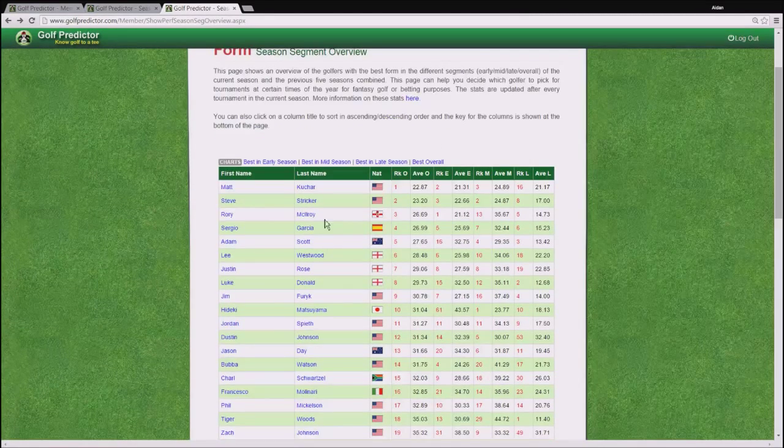There are also some more charts on this page which are similar to the charts we saw before. You can see who is the best in each segment. You can also do this by sorting each column.